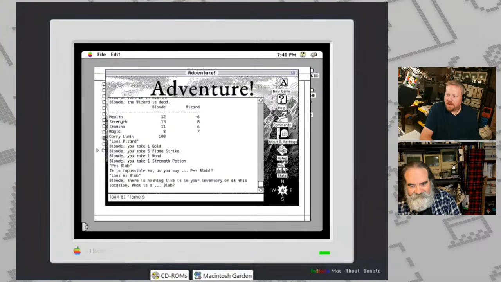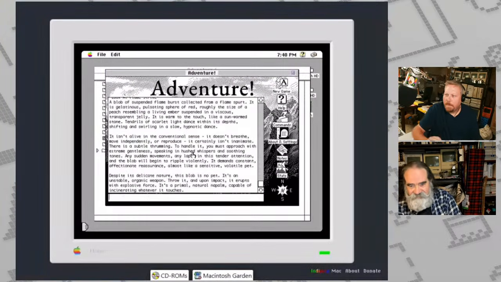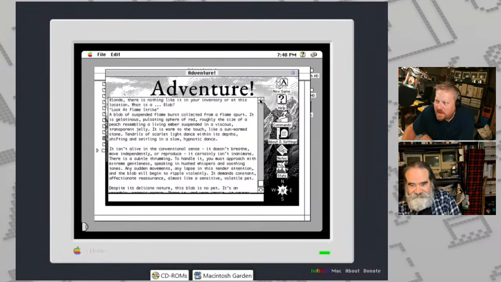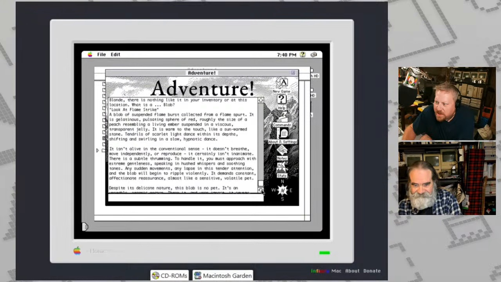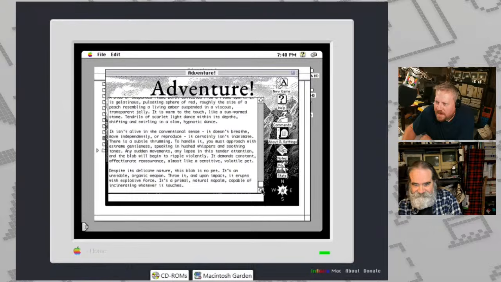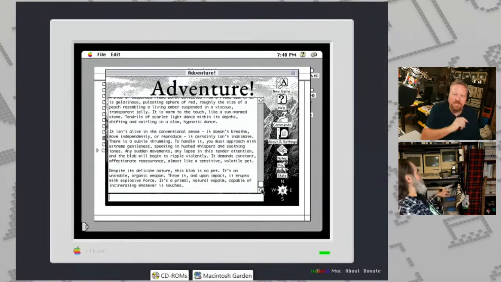Look at flame strike. And you could just do flame or strike or ST probably would work. It's a rather long description. A blob of suspended flame. No, it's interesting though, but it explains what I was about the size of a peach. It isn't alive in a conventional sense. It doesn't breathe. It doesn't reproduce. I love it. There's a lot of really good flavor text here, Eric, for sure. Yeah. It's not a tribble.